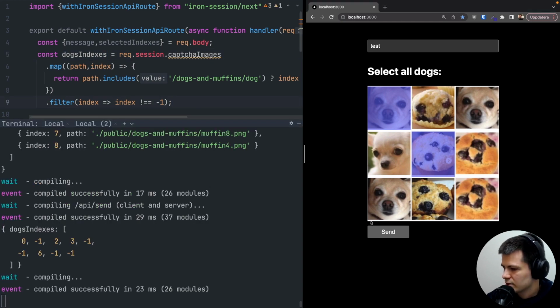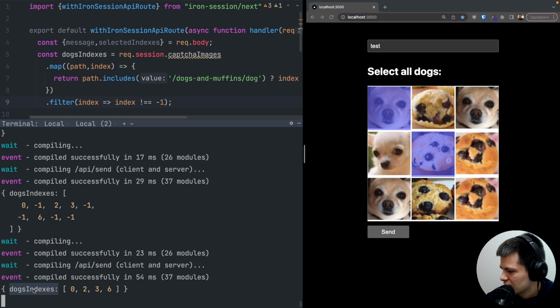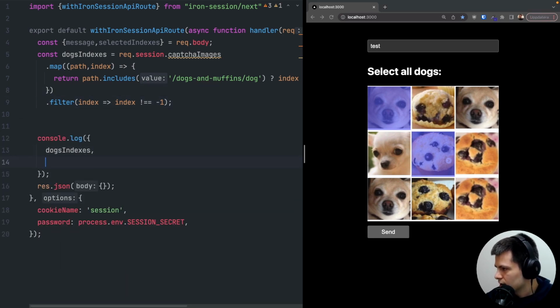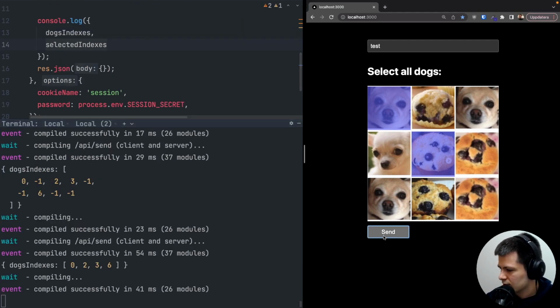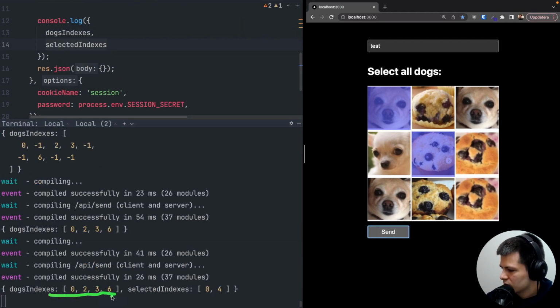So now let's hit save. And I got dog's indexes is 0, 2, 3, and 6. So that's correct. So now I just need to compare dog's indexes and the selected indexes. If I hit send, I get dog's indexes are those, selected indexes are those.